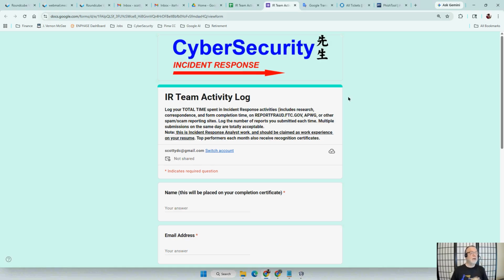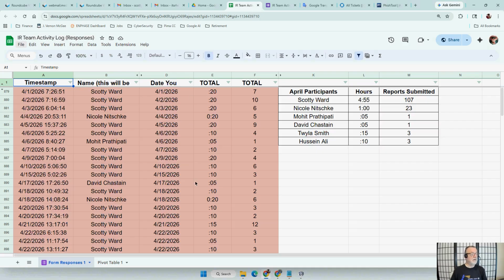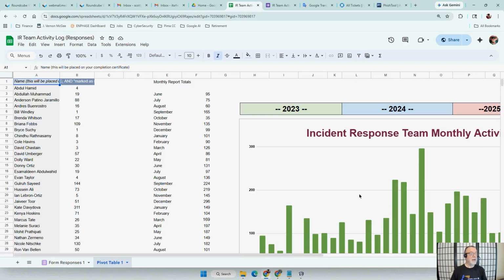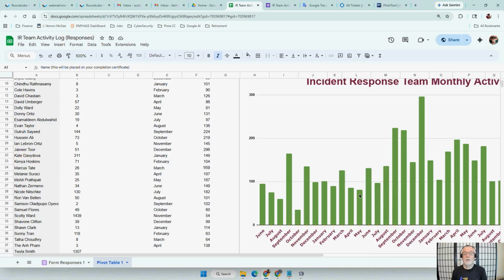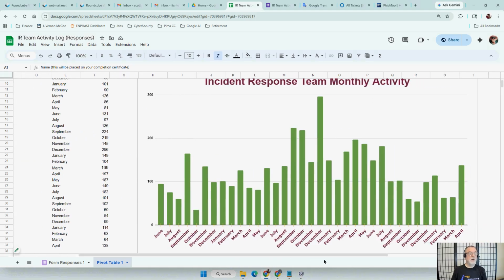This is where you report the activity that you have done. When you do, it goes to this site where I put together reports every month that say this person participated as an incident response analyst. They report they spent this long doing it, and they reported this many malicious messages. So this is what we've been doing since June of 2023. You're welcome to join us.